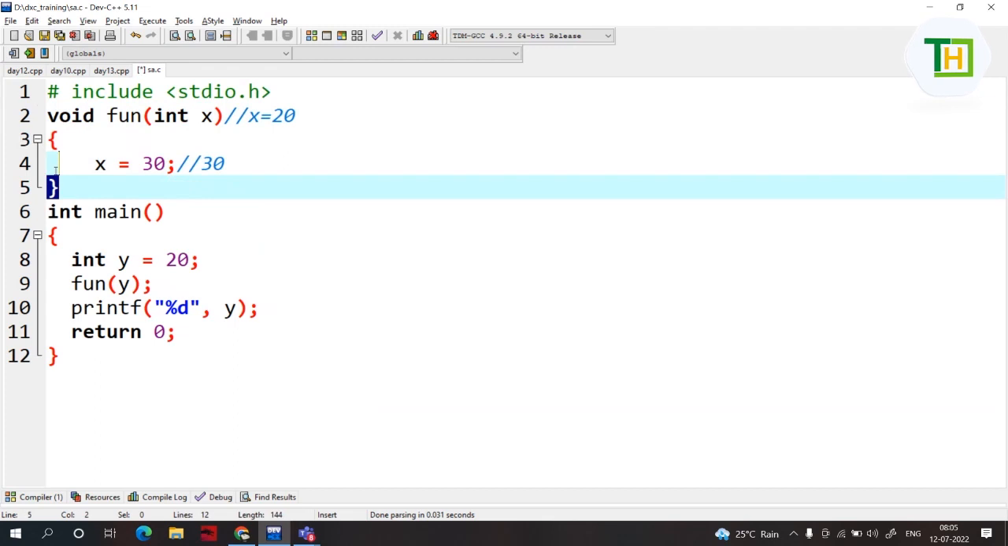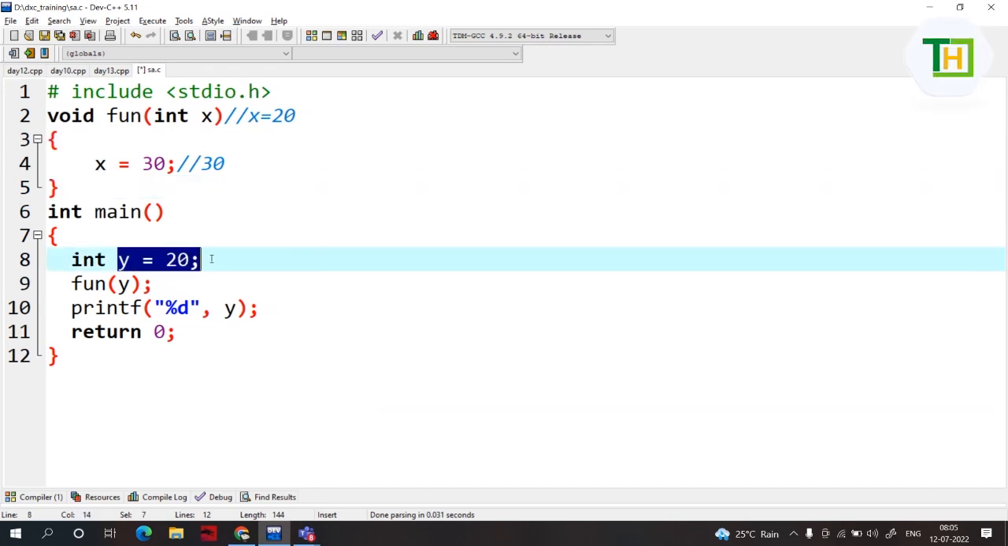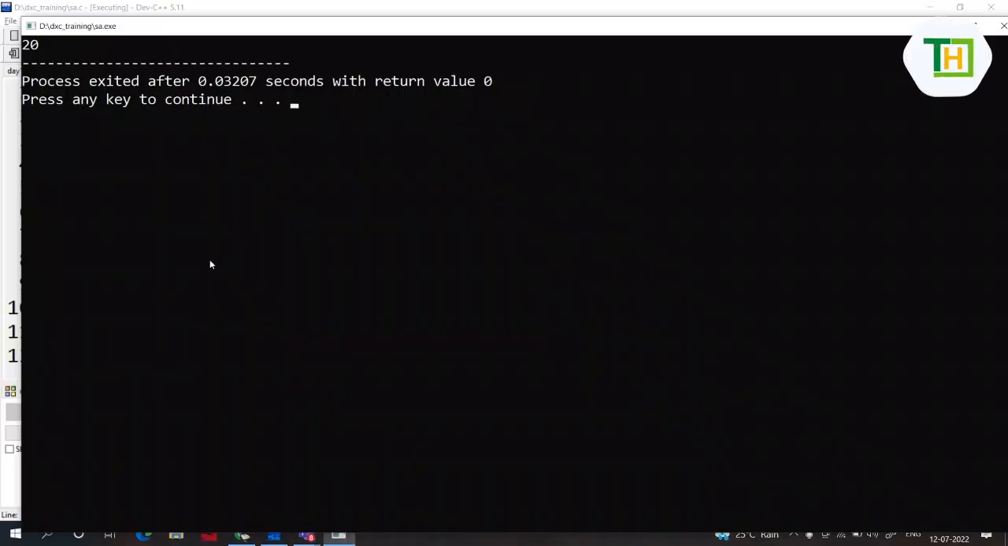This is pass by value, right? Pass by value. If any changes are done here, they are not reflected back to the main function. The main y is only 20 here, so the answer is going to be 20 only.